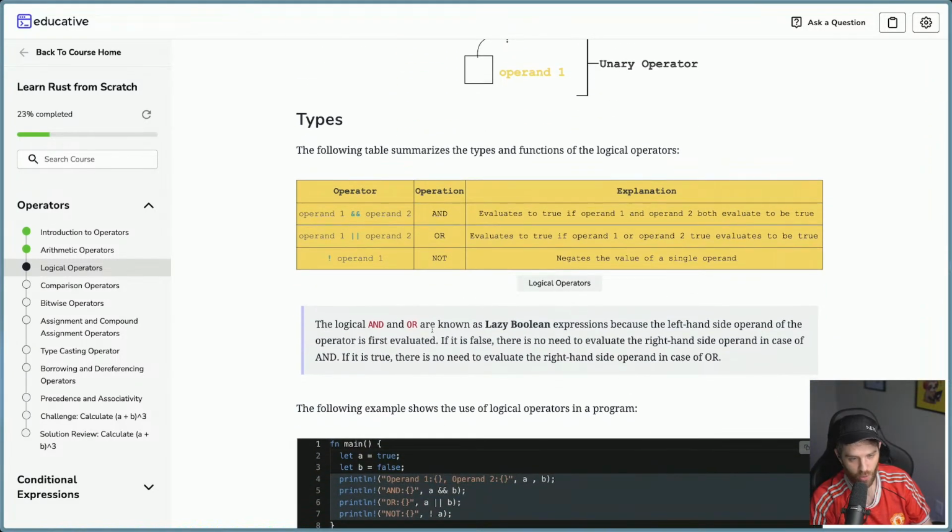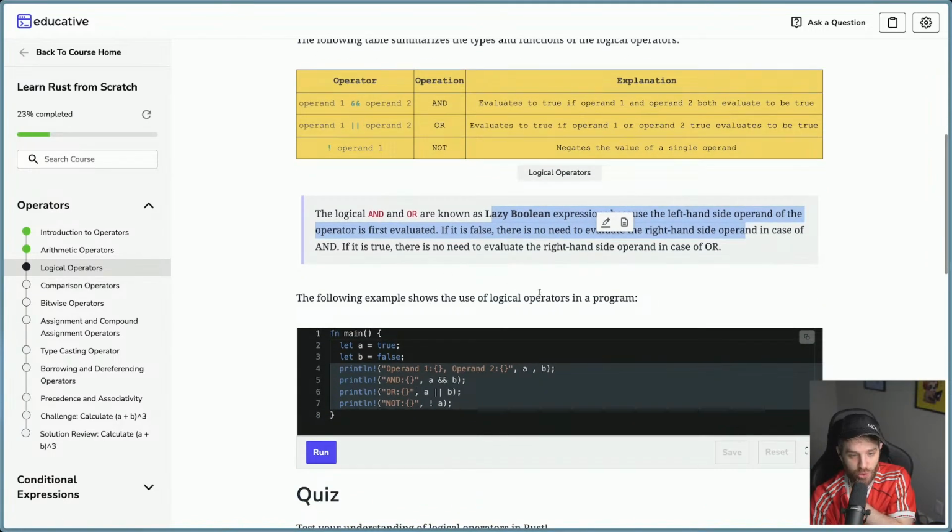The logical and and or are also known as lazy Boolean expressions because the left-hand side operand of the operator is first evaluated. If it's false, then there's no need to evaluate the right-hand side. And if it's true, there's no need to evaluate the right-hand side, in the case of an or. Okay. The following example shows logical operators.